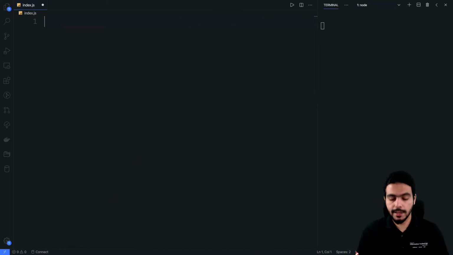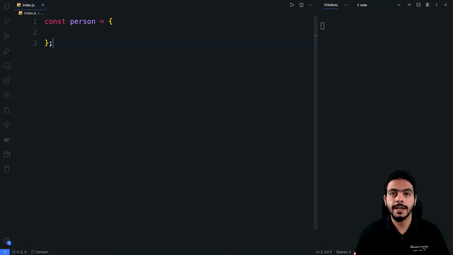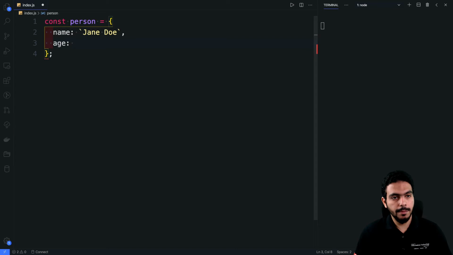I could have a constant named person, which will be of data type object, which are declared using the curly brackets inside of which you'll have your keys and their associated values. So for example, I could have a property named name, and that would store a string data type, so Jane Doe. I could also have an age property, which would store a number data type.